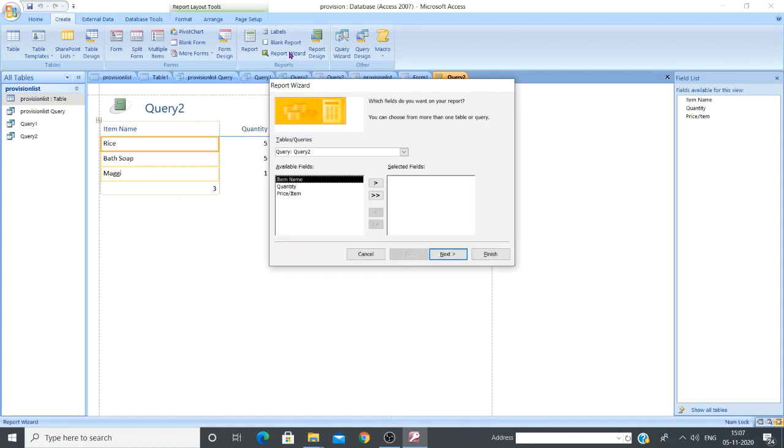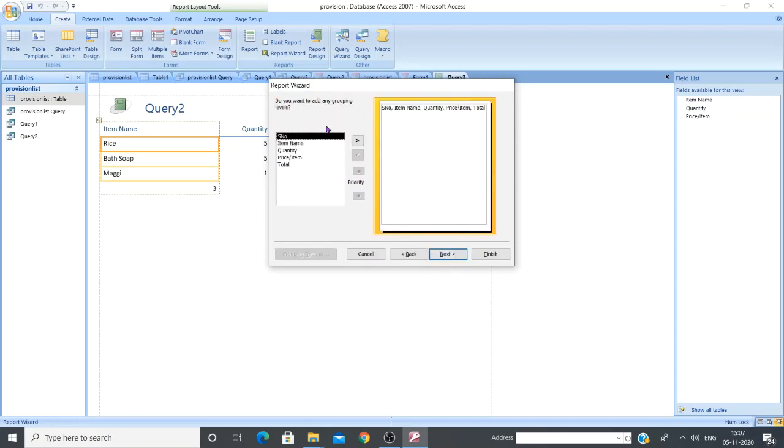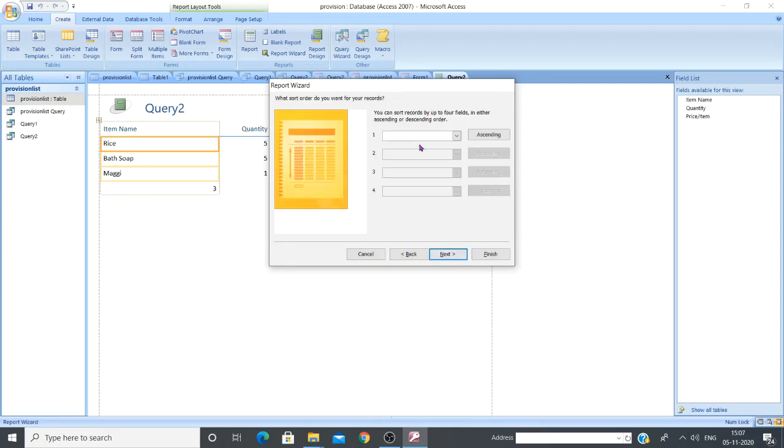For that, click on report wizard and you see the report wizard dialog box appears. Using tables and queries, select the table. Then available fields, you can also choose. Then next button, then grouping, it's already there. Then next button, then you can sort, ascending or descending, up to 4 fields. I'm going to make it ascending according to the price per item, smallest to greatest, which is enough for me.